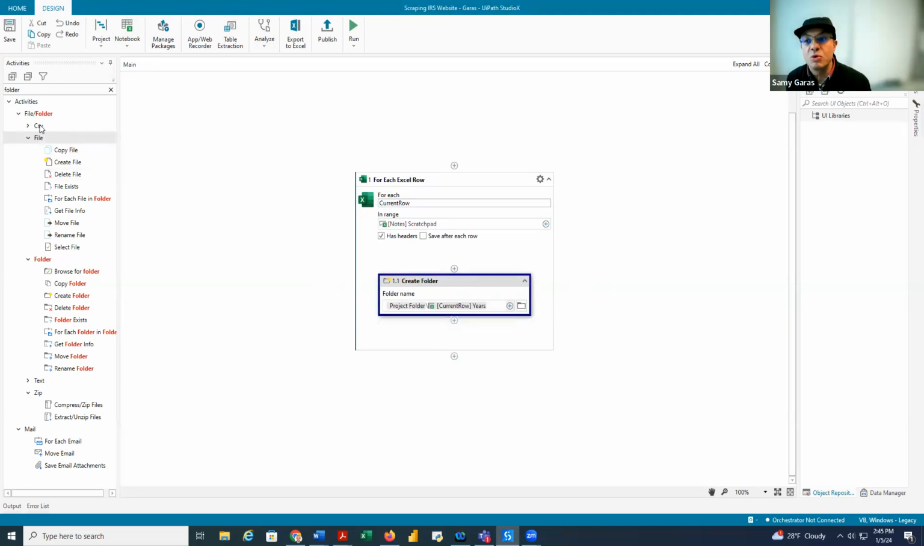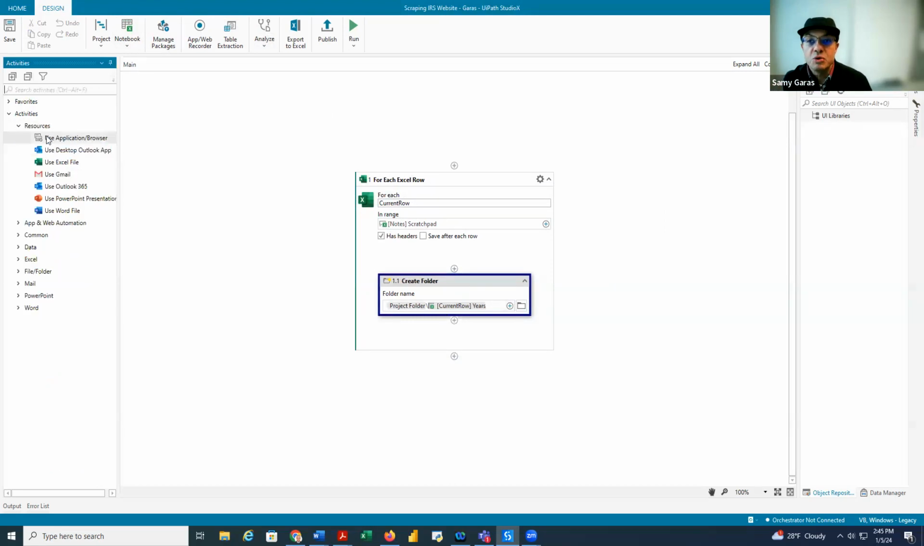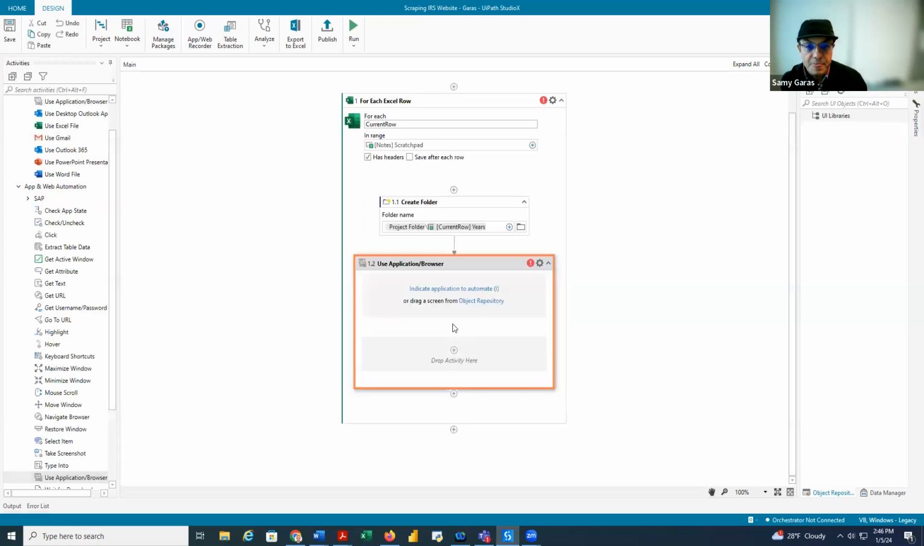And now I need to go to the browser. So here we go for use application browser under resources. If it doesn't show up in your menu, you can write it here, use application browser, and then it will show. Where shall I put this one? Use application browser. Here is the point. I should put it as 1.2. You see now? So here I have 1.1 create folder, then 1.2 application browser.